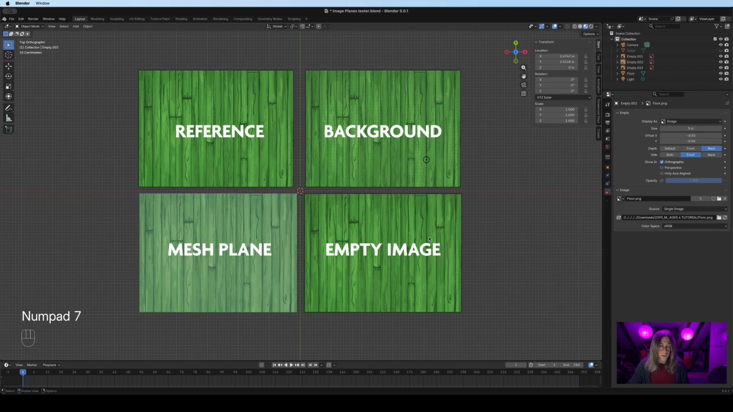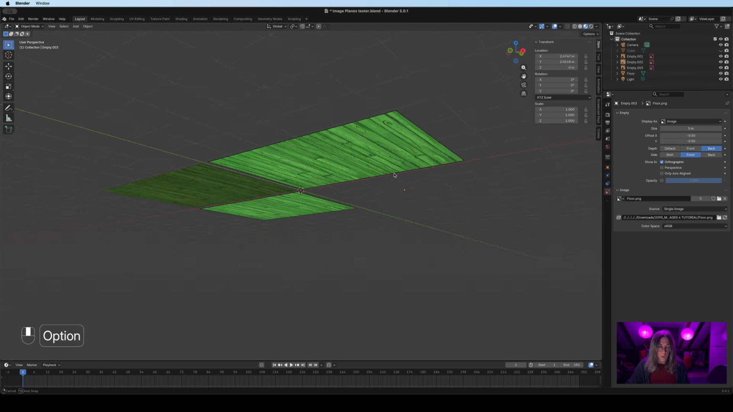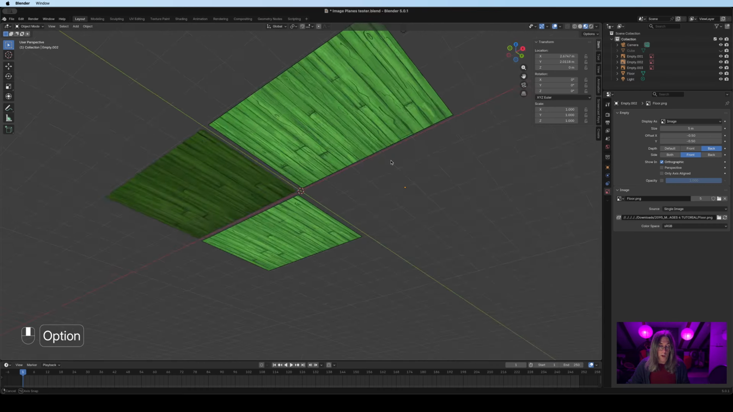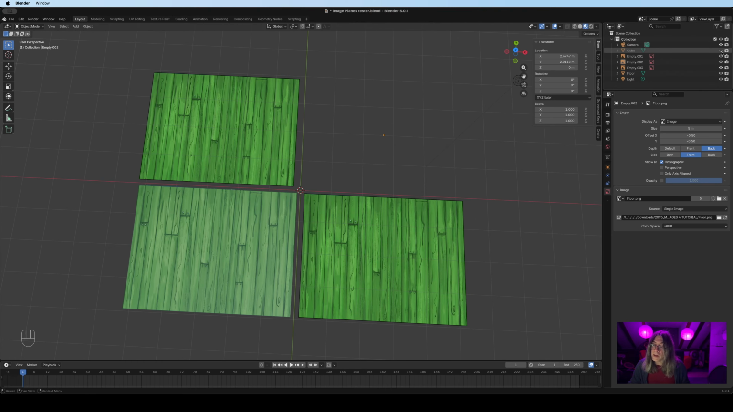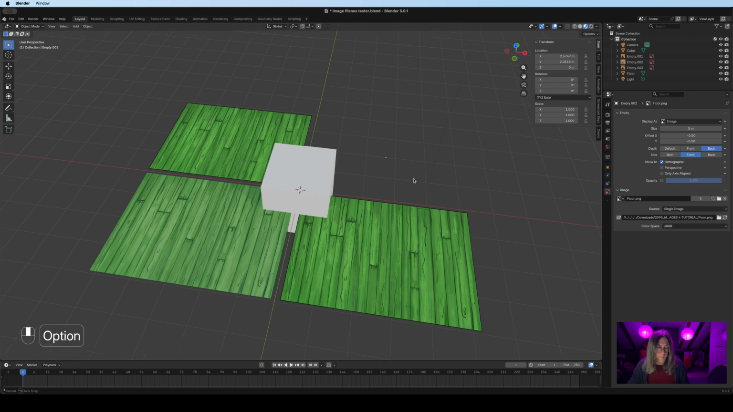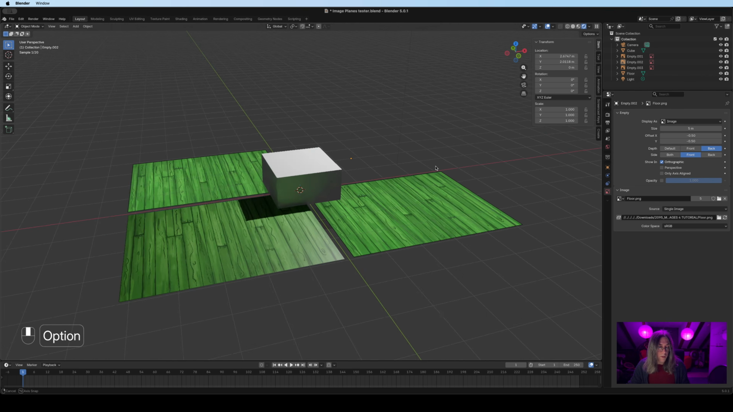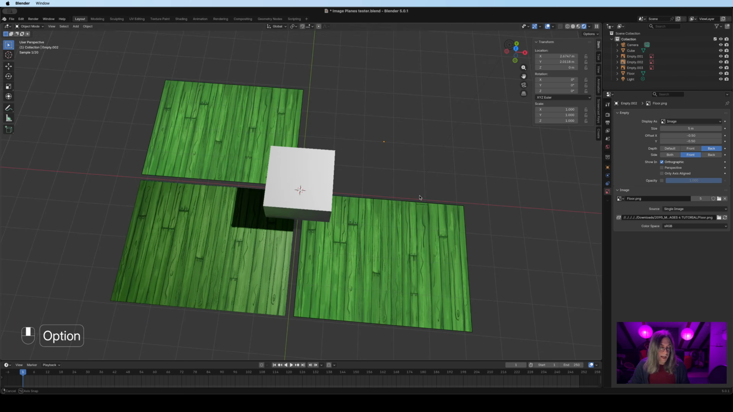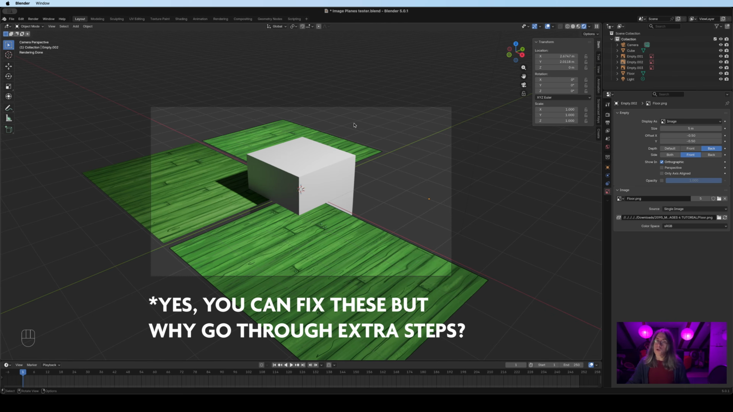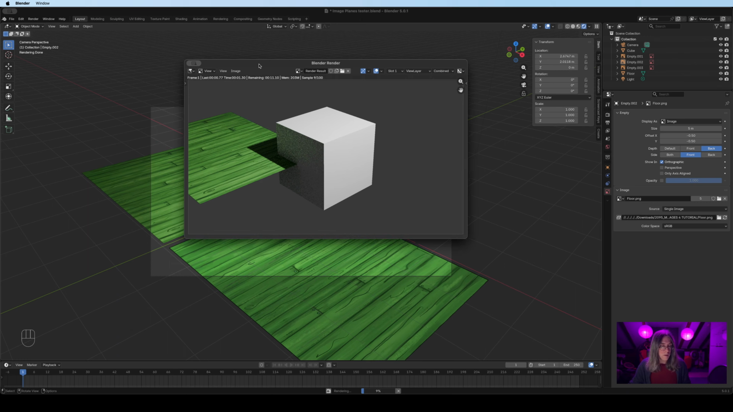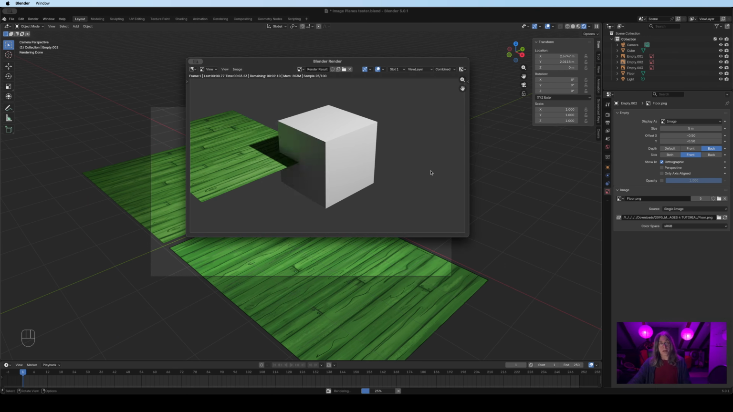Problem number 1 is the moment we leave orthographic view or facing this one dead on, the background one vanishes. Problem number 2 is that if I introduce this cube that I have here and we go to render mode, only one of them is even casting a shadow. Most troubling is that when you go to camera view and then you just want to render your image out, only one of them shows up. Most of what we're doing here, you're going to want to bring back into a 2D program, so we need them to render out, so you will choose Mesh Plane.